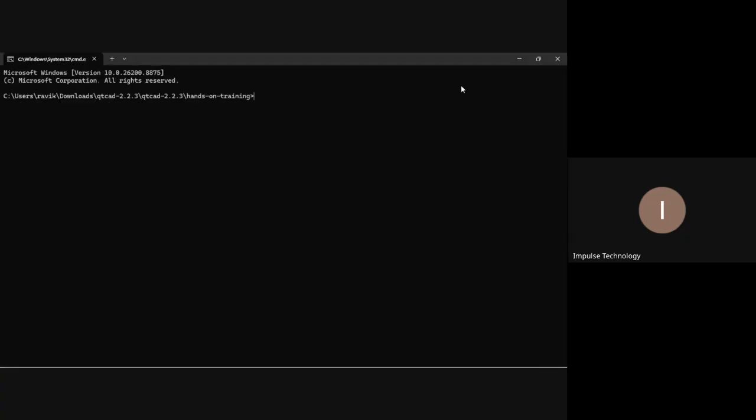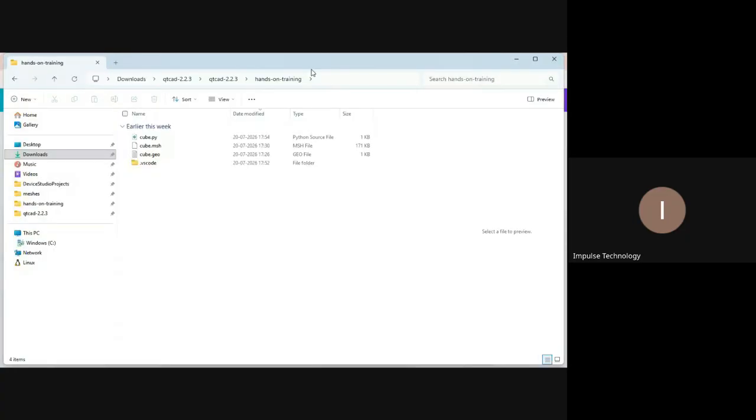Open the command prompt by typing CMD on top. And activate the environment first by typing the command conda activate QTCAD. Once you enter, it will switch from the base environment to the QTCAD environment. Here you can see. Now you have to type GMS to open the GMS software.